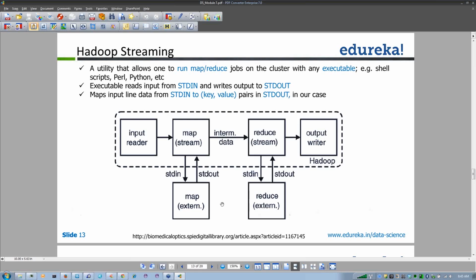Do you agree? Any questions? Subrata says, why do we need to do that? Okay, fine. Is that clear for everyone? How we enabled a different language from MapReduce?